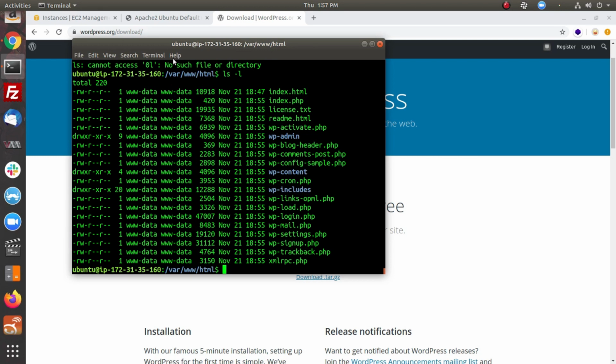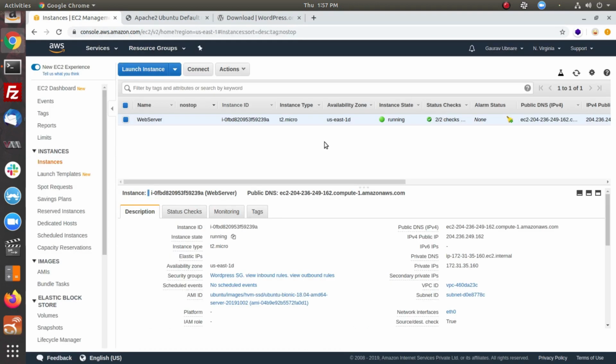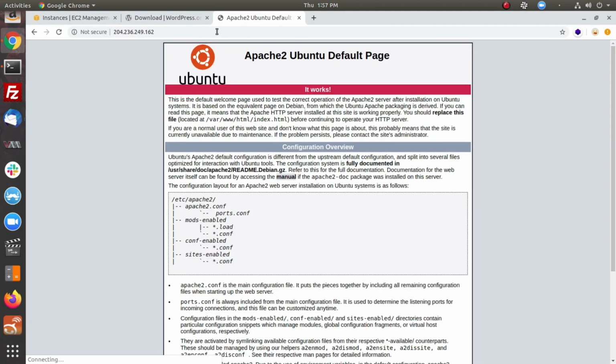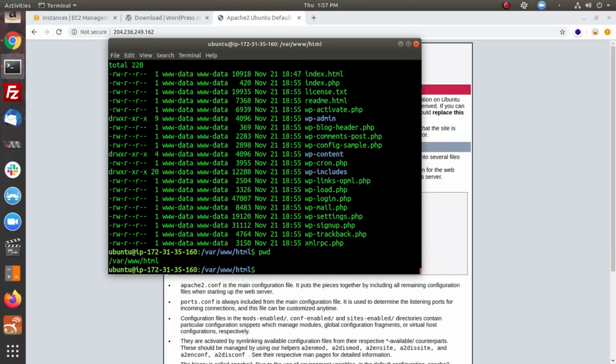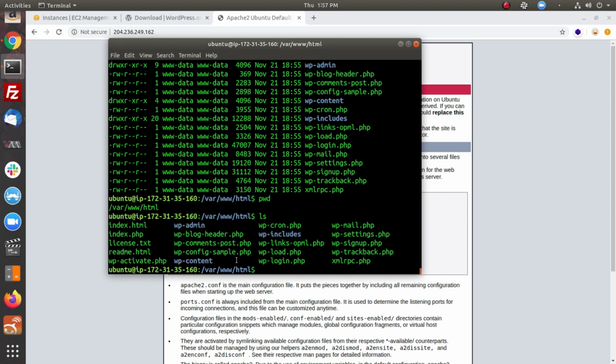Now we'll try to access our website. You just have to copy the public IP address. Right now it's opening the default page, so basically you need to delete the index.html file. Just go to /var/www/html with cd, go to this directory, and there you will find one file called index.html. We have to remove this file.